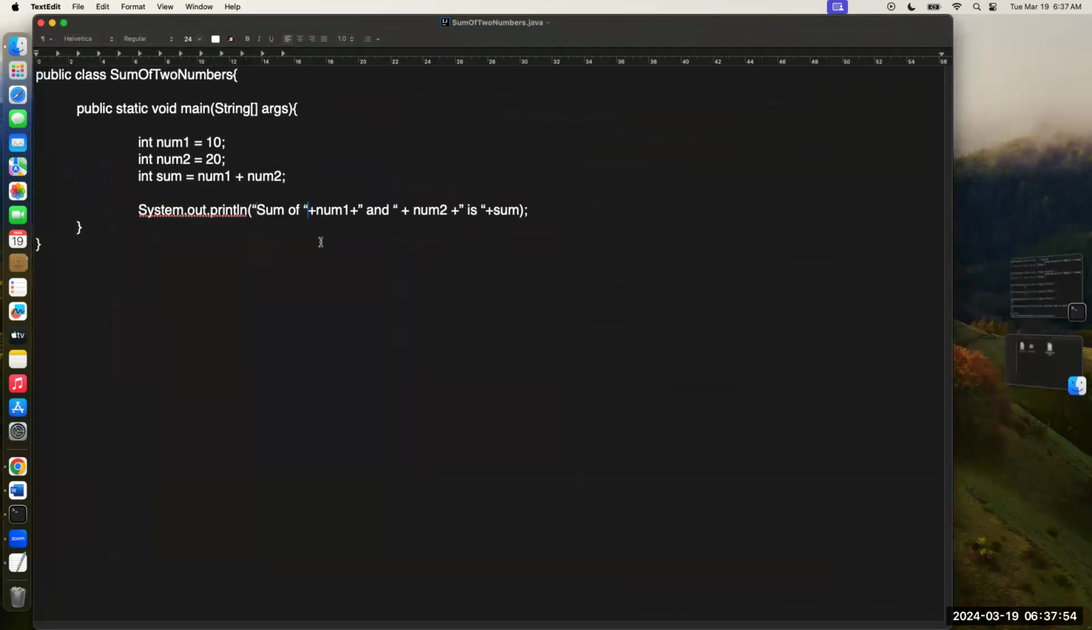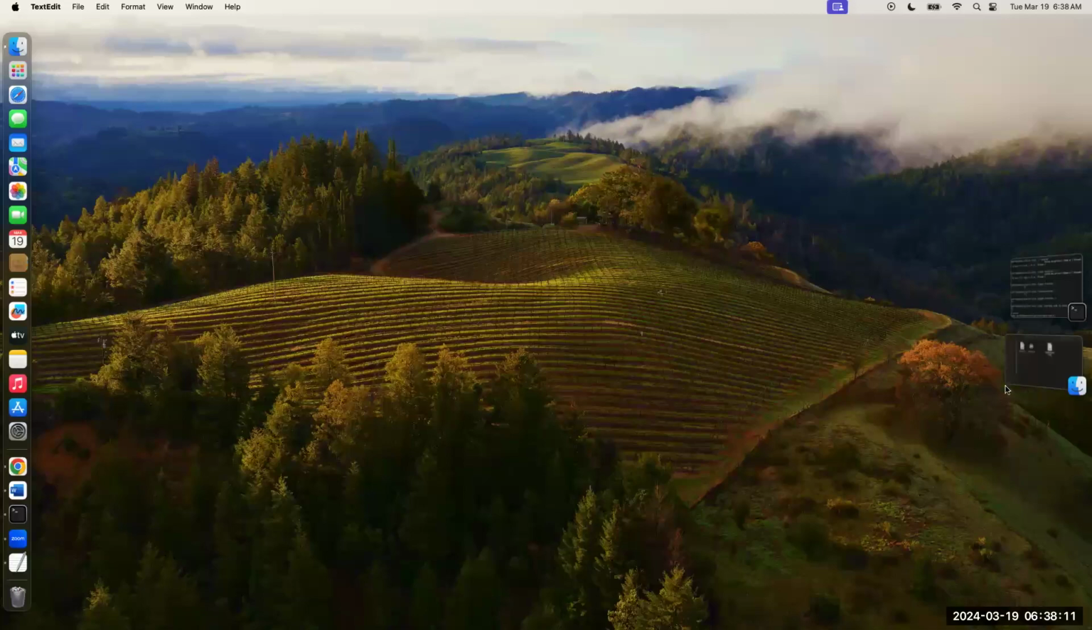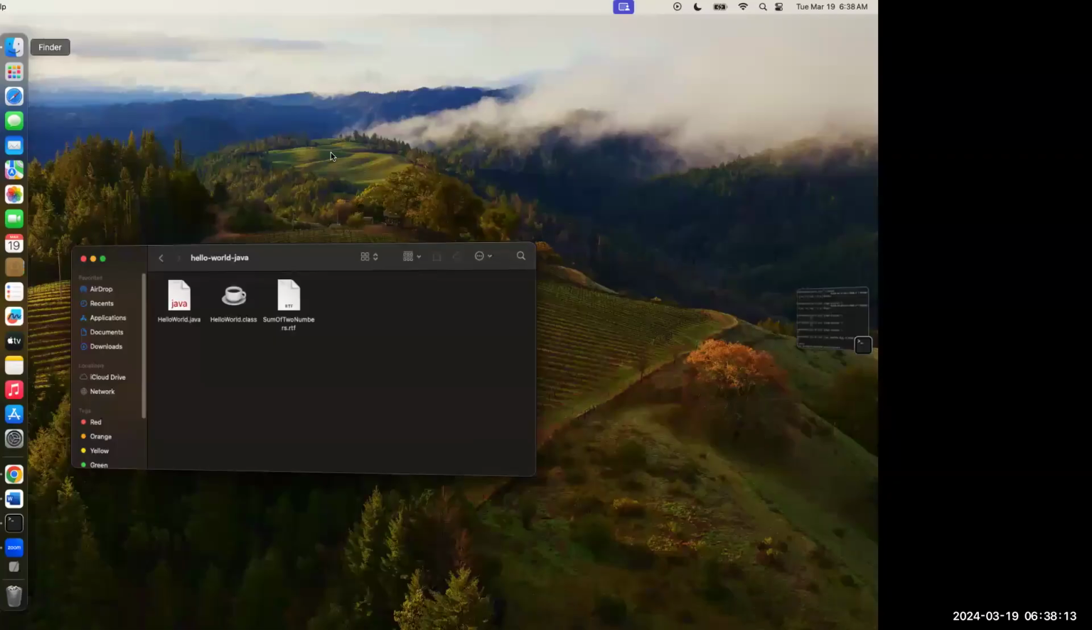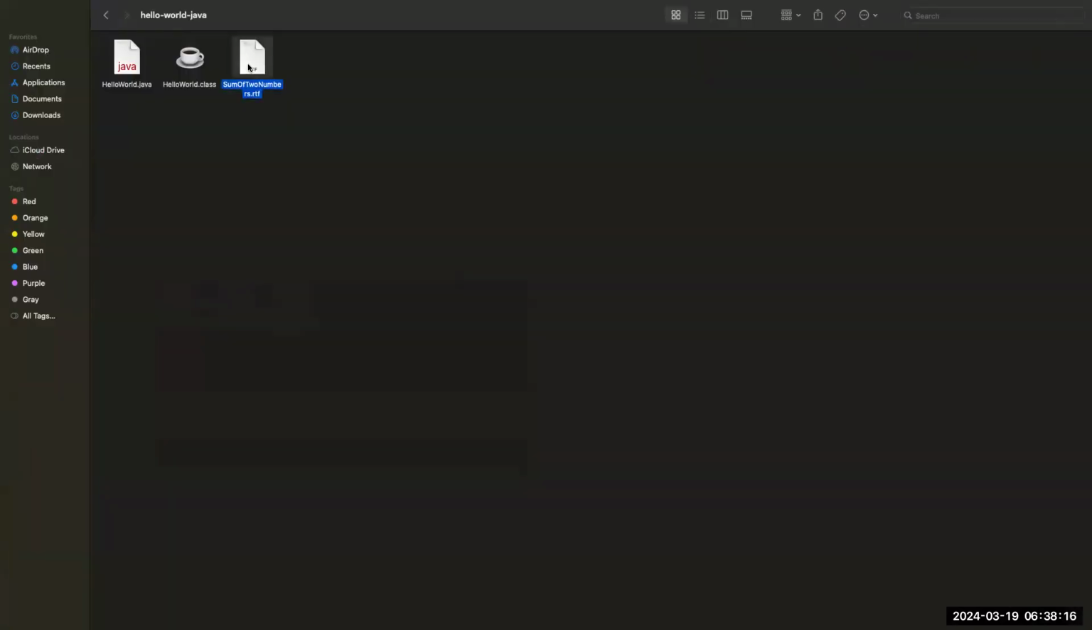Okay, this was causing the problem. Even though we saved this file with the Java extension, automatically it's saving in RTF format. The moment I open this, it is going to open in RTF format.